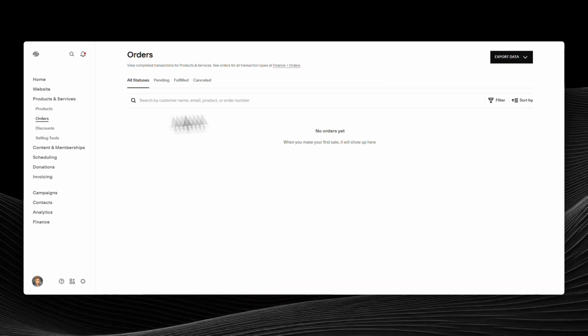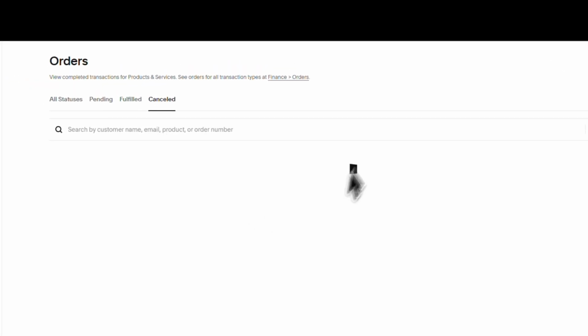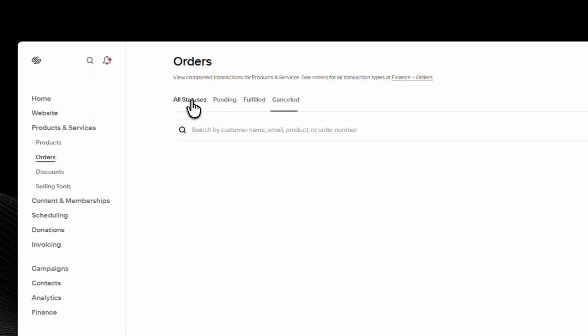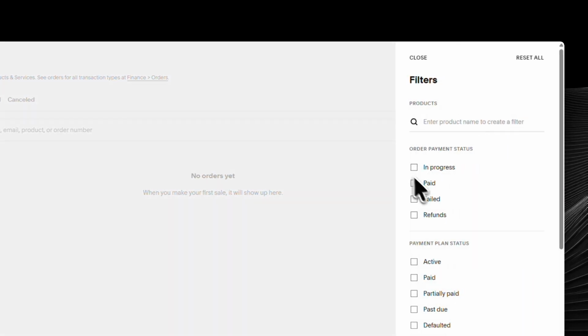Next, select Orders. After clicking this, Squarespace will take you to the page where all of your store orders are listed. This list gives you an overview of purchases made through your site, so you can review them and take action when needed. If you have a lot of orders, take a moment to carefully find the one you want to cancel so you don't accidentally choose the wrong purchase.